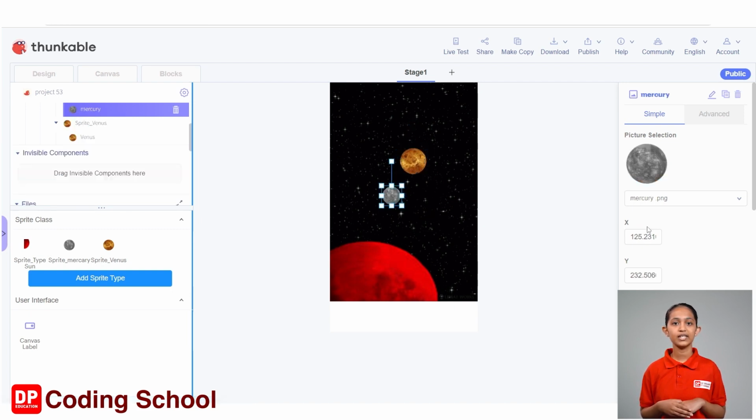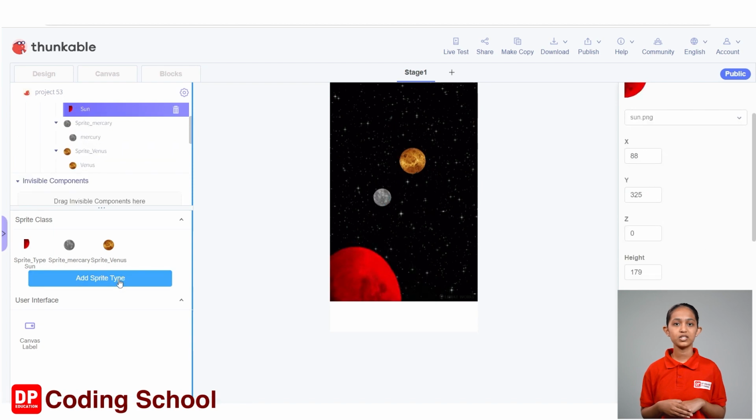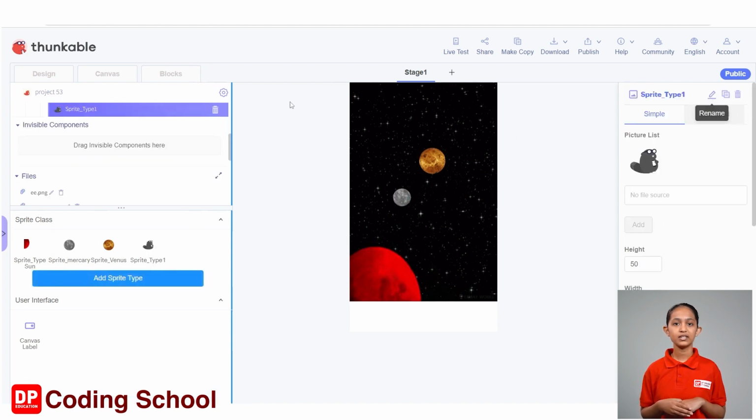I again click the Add Sprite Type button under the sprite class and add another sprite type. Click the rename button from properties here and rename the sprite type as Sprite Earth. Next, you need to add a picture for the picture list. I click on this box and select earth.png. Now click the add button.